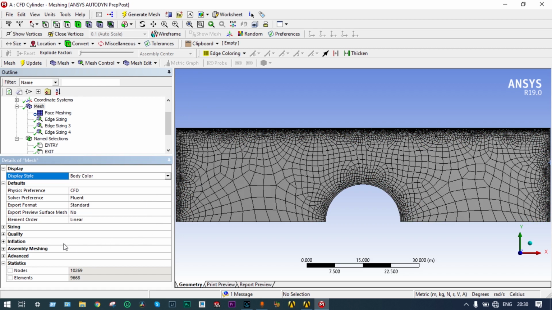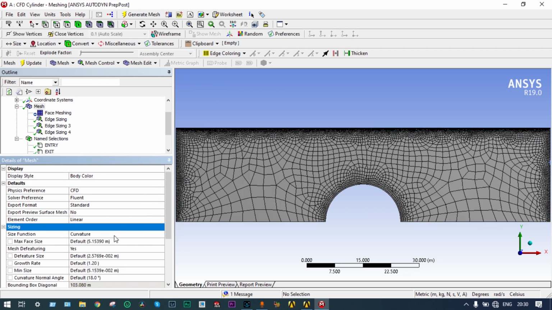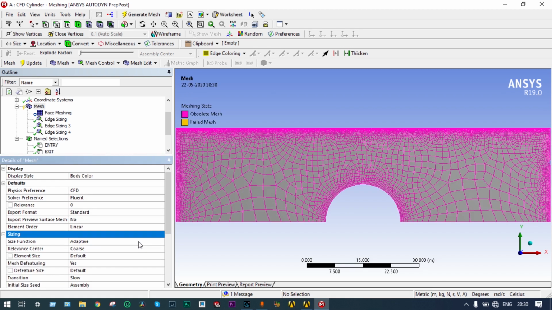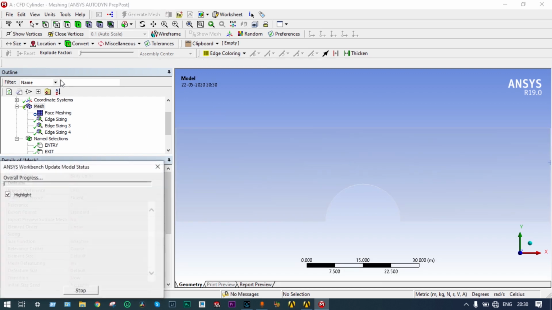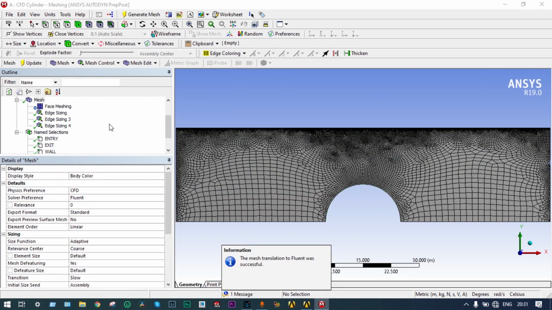We can do something from sizing. If we want to change this one from curvature, we can make it adaptive meshing. We can go for adaptive meshing. And update. It is input.